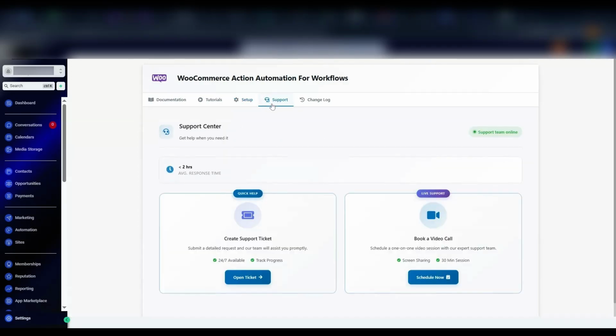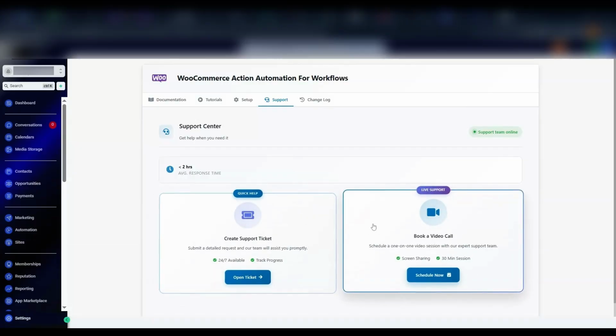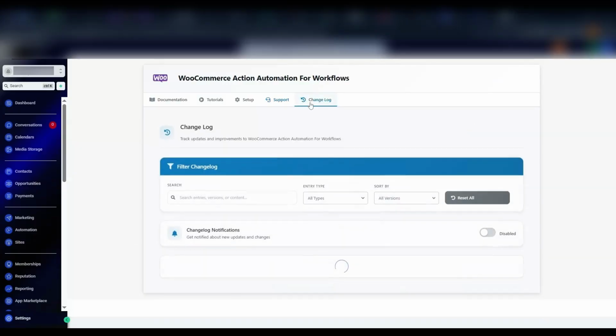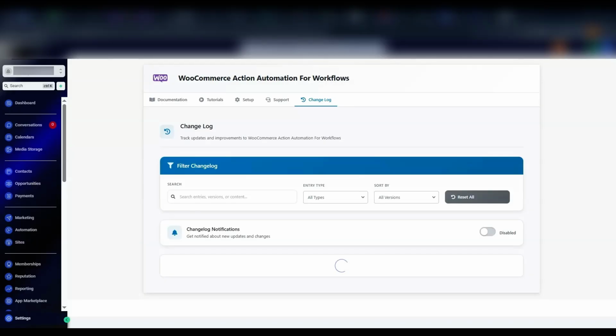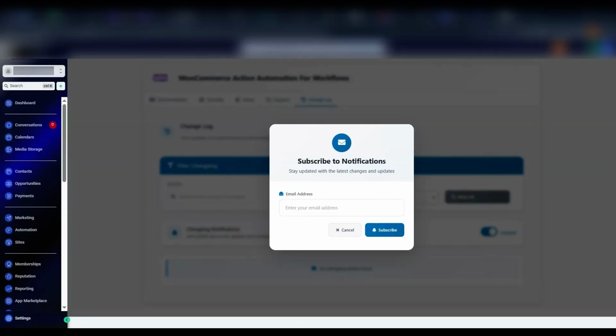The next tab is the support tab, and this tab permits you to create tickets and book calls with our support team in case you have any issues. The final tab is the change log. The change log keeps you updated on any changes that have been made in the application. You can also receive notifications each time a change is made by toggling this on, filling in your email address, and clicking on subscribe.